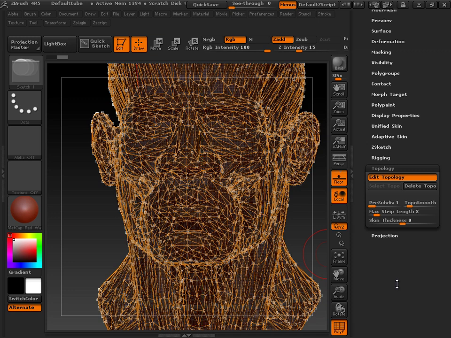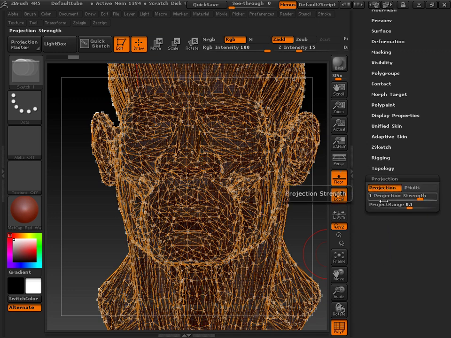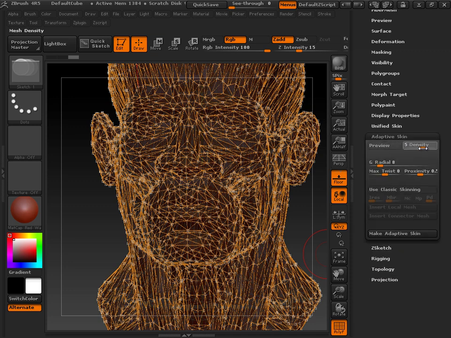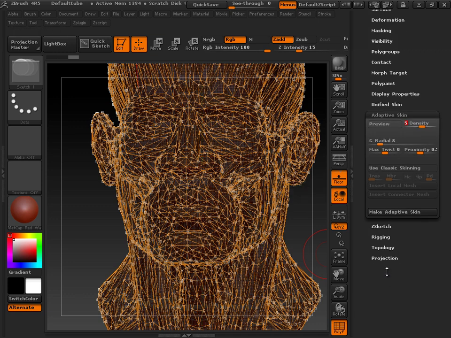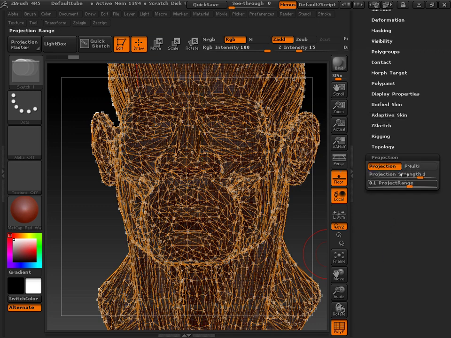Edit topology. Then I'm going to go down to projection, go to adaptive skin and choose 5. This will give me 5 levels of subdivide on my new mesh. That should be pretty good. Alright. This should be standard. I'm not using anything of P multi, so I'll hit A. This could take a second.